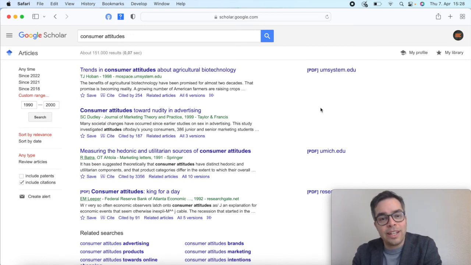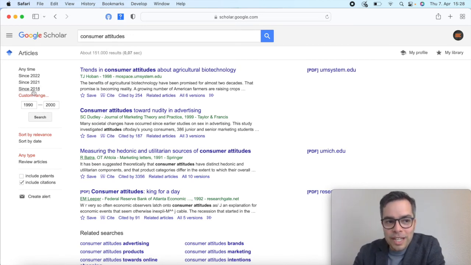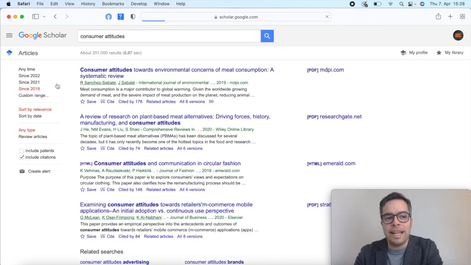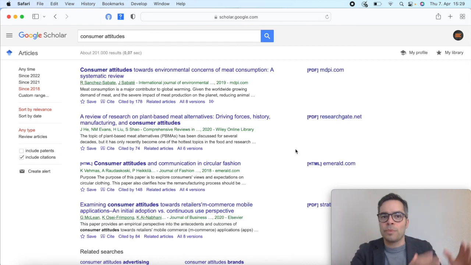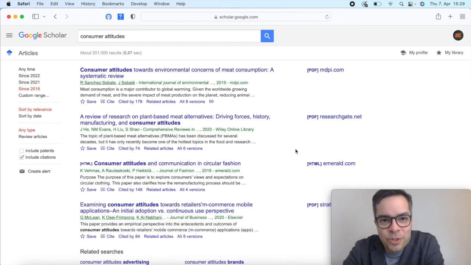And if you're doing a historical analysis, don't forget to come here on the right column and define the time range that you want, or since 2018, for example, and you can define a time frame where you want to know what was published since a given date or between given dates. Okay? So in a nutshell, these are the tips that I would have for you.